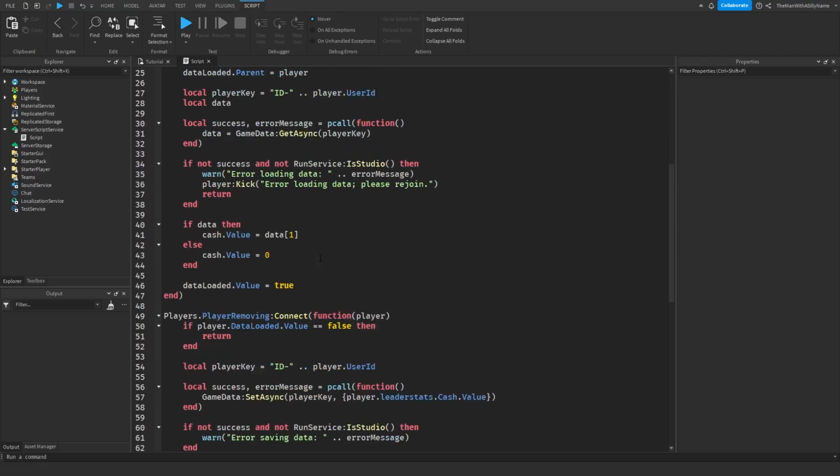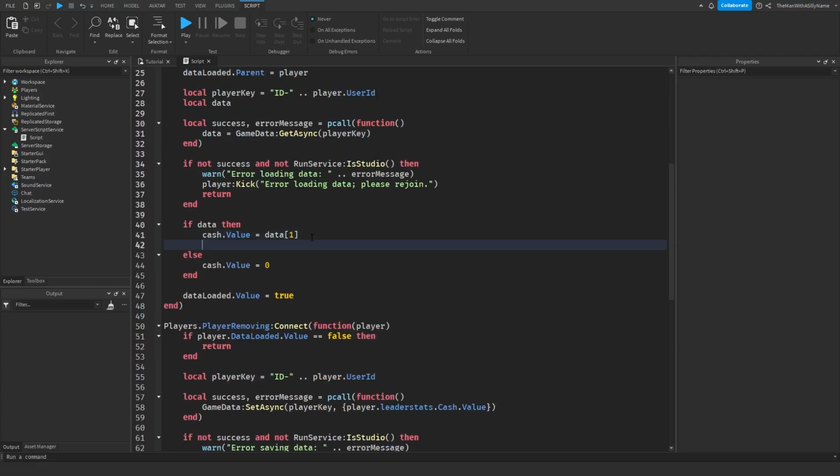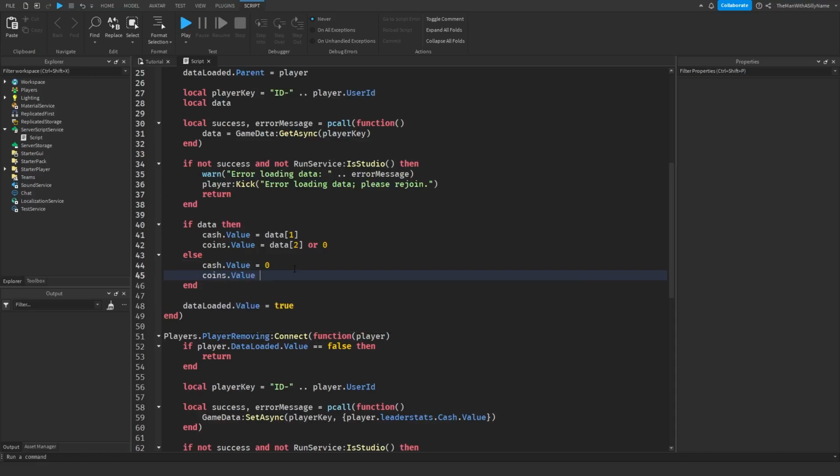And then scroll down to where we get the player's data. We're going to say coins.Value equals data2. Now, if you've already released your game and you decide to add a new value, we need to say or and then the default value, so that's just going to be 0. And this is because if the player has already played the game, their cash value will exist, but their coins value won't. And so their coins value will actually be equal to nothing. And so that's why we need to say or 0, because then if it's nothing, we want to set it to 0. And then we also want to come down here and say coins.Value equals 0, because that is going to be the default value for the coins as well.